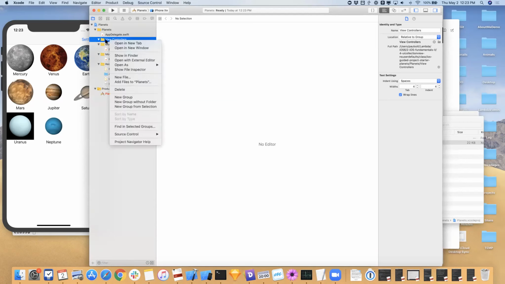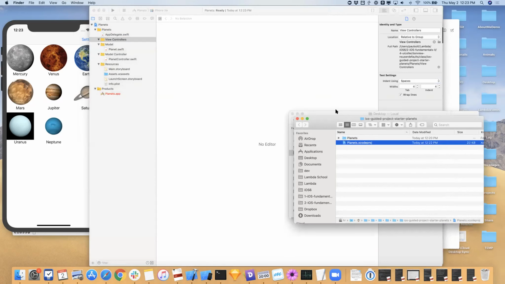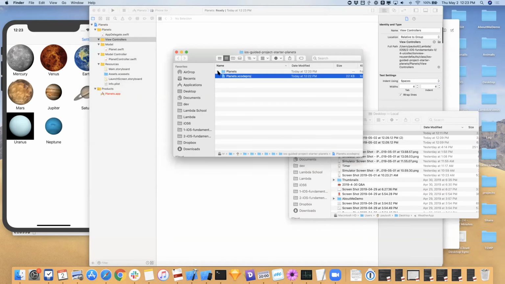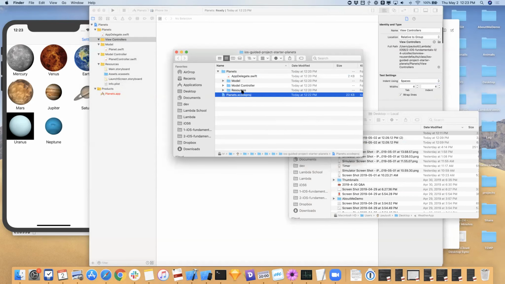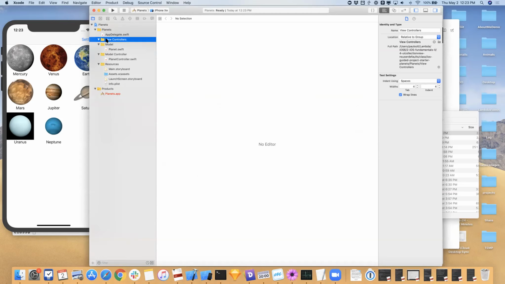One thing that we could do before you delete it is show in Finder. If you right click and show in Finder, it might not see the view controllers folder, so that might be missing. So maybe this is something I have to fix on this. So you can delete it and re-add it, and that should fix the problem.